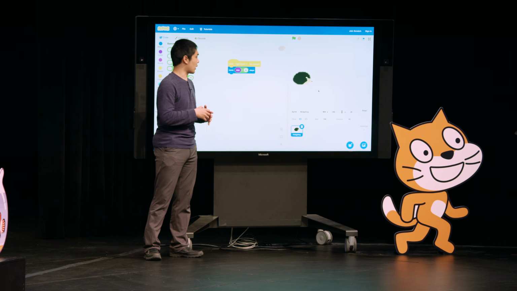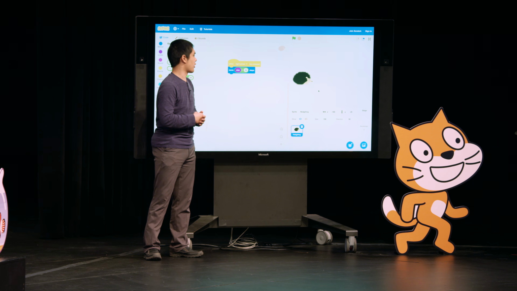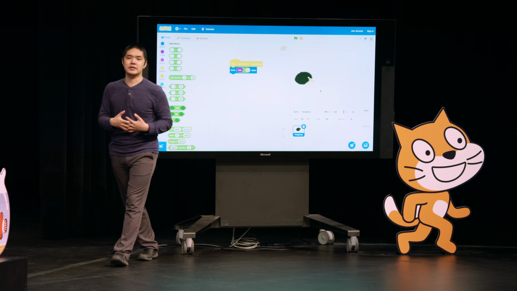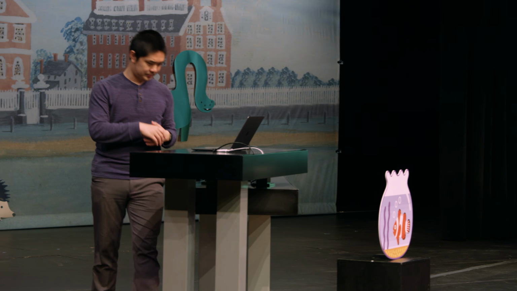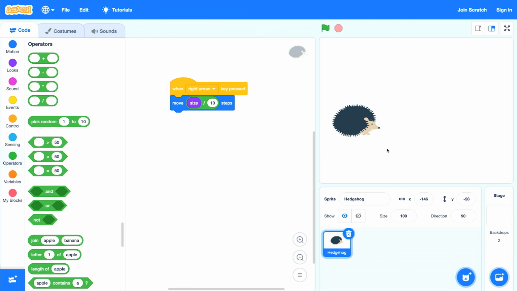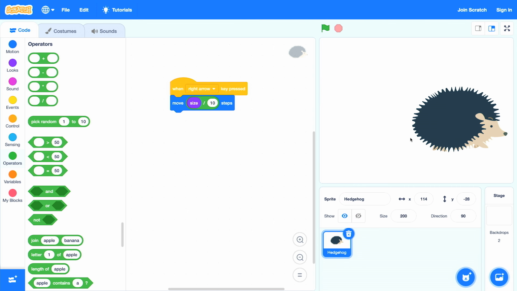What if the hedgehog were bigger? What if its size was 200? Well, then it's going to move 200 divided by 10 steps. In other words, it's going to move 20 steps every time we hit the right arrow. It's moving more steps because it's a bigger animal. And so now when I press the right arrow, it's moving 10 steps every time. If I change the size of the hedgehog, make it a little bit smaller, size 50, now it's moving only 5 steps every time I press the right arrow. And if I make it bigger, make it size 200, now it's going to be moving 20 steps every time I press the arrow as well.